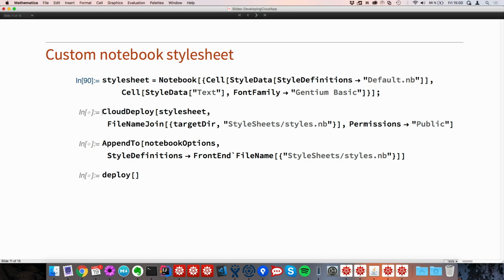And this feature we added rather recently, to have support for notebook style sheets in the cloud. You can simply deploy the style sheet or just copy it to the cloud however you want.